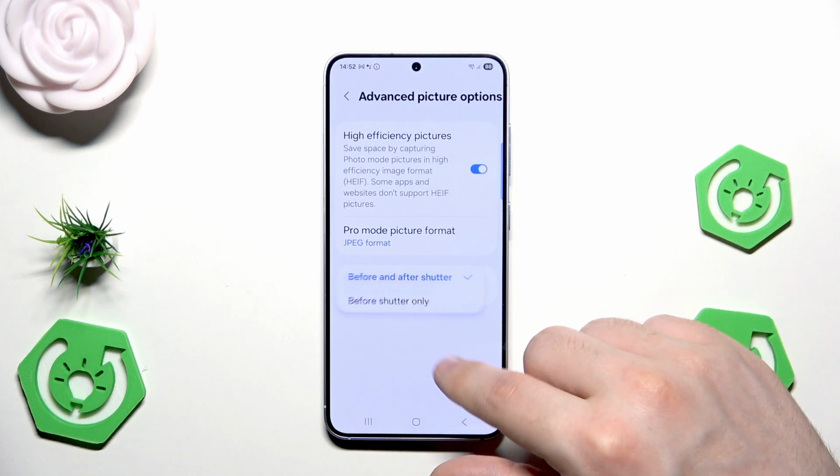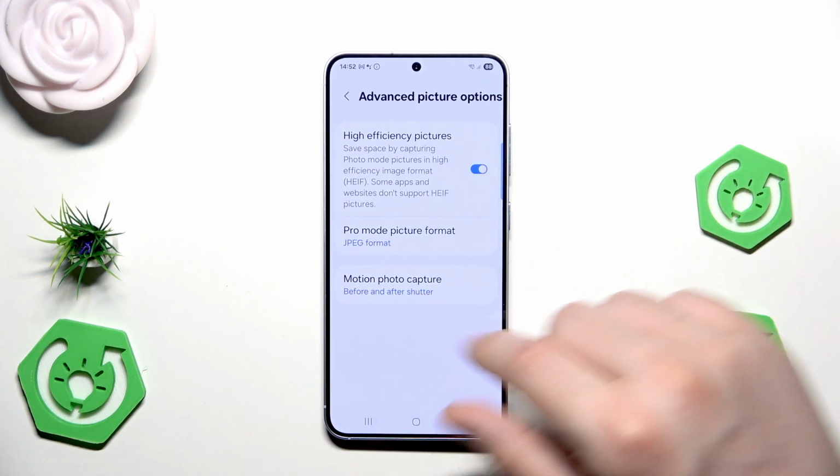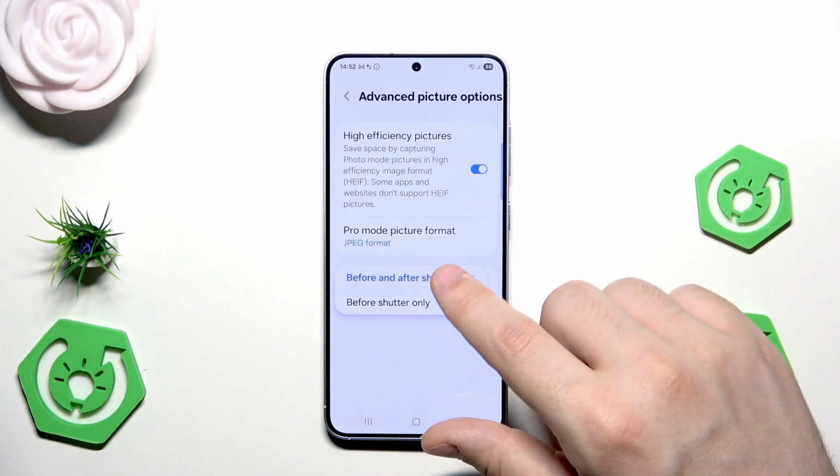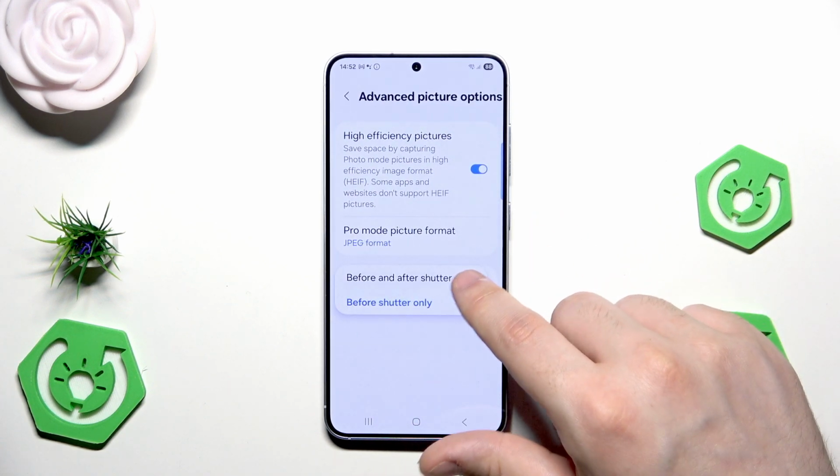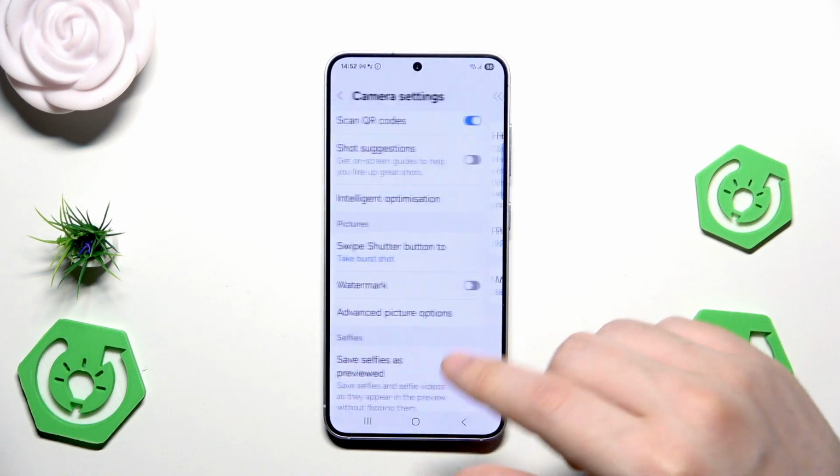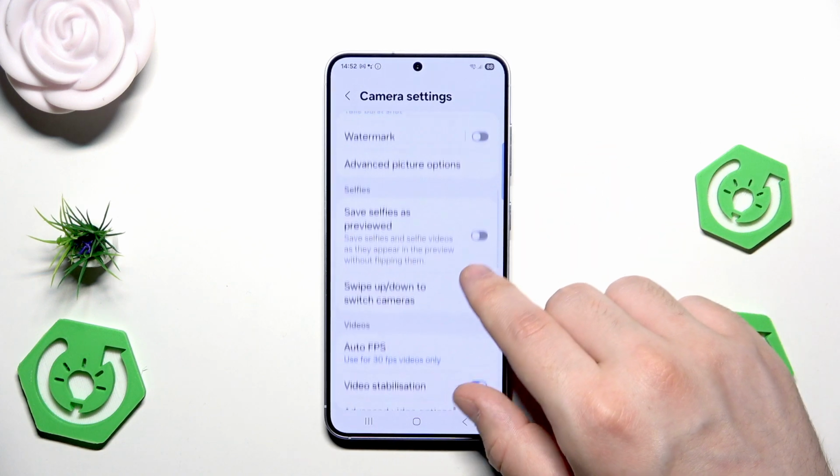Below we have the motion photo capture. It can be before and after shutter, or only before shutter. You can change those values in here. It's completely up to you.